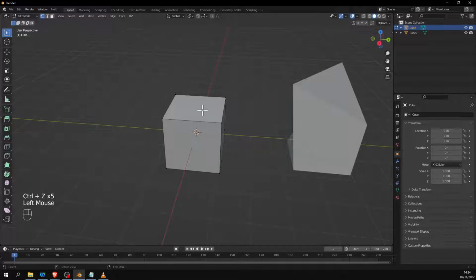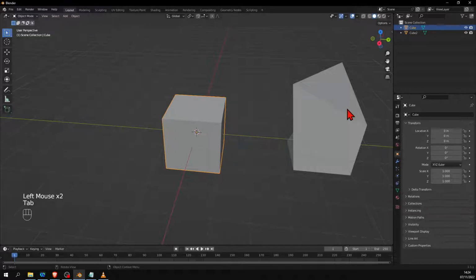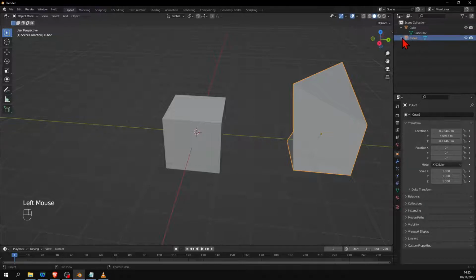So this is kind of important, and if you want to know the structure of what you're creating, your scene and the objects it contains, always go with the outliner. It will show you how many objects you actually have in there and how they are nested, how they are hierarchically connected with each other.